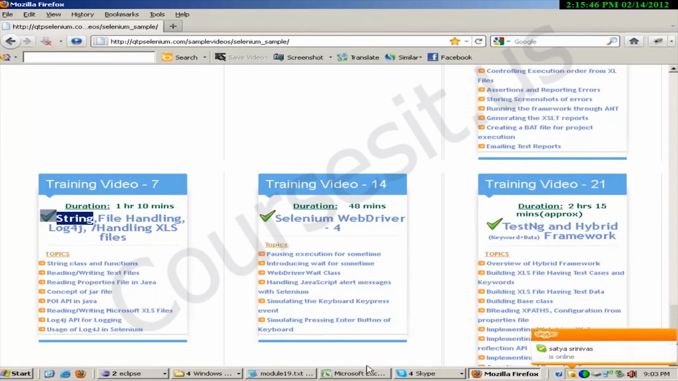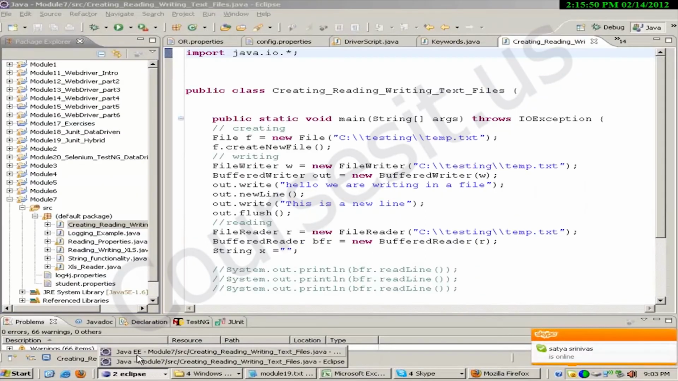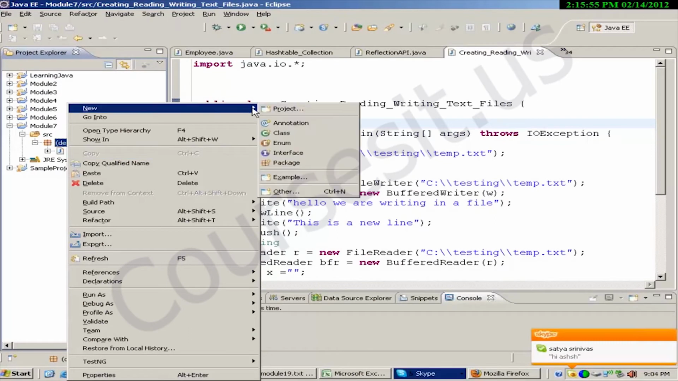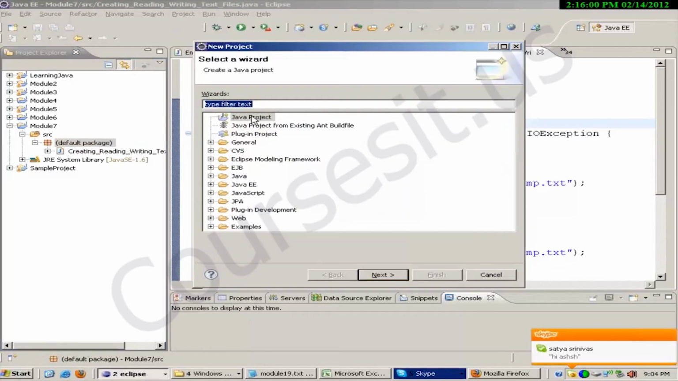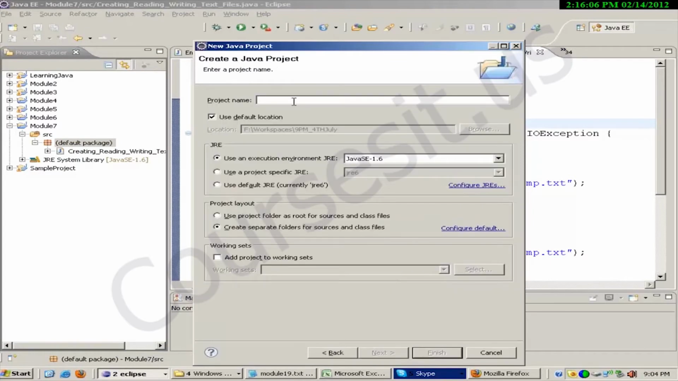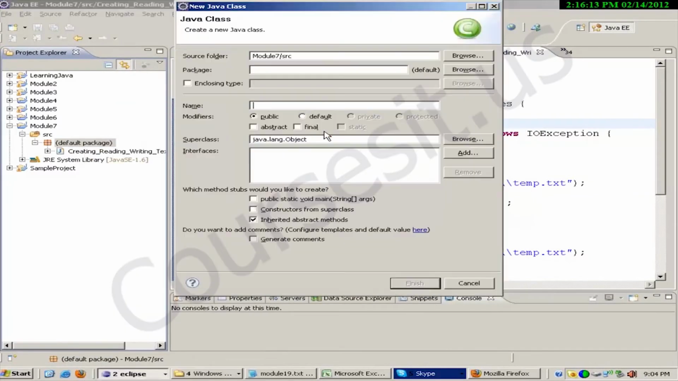For that, I have already created a project, module 17, and inside this I will create a new class, not a project, and I will name my class as string functions.